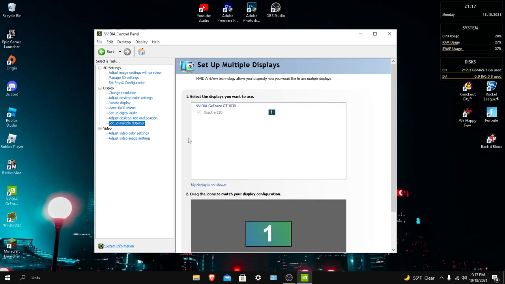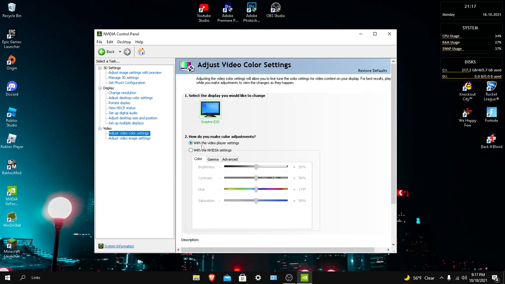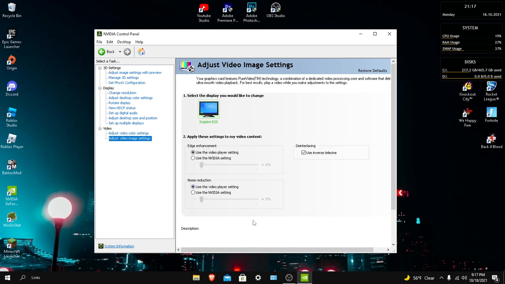Now set up multiple displays. This is if you have multiple monitors. Adjust video color settings, put it on with the video player settings, and last but not least, adjust video image settings. Keep them on default and use inverse telecine. But other than that, that's pretty much it for this video.